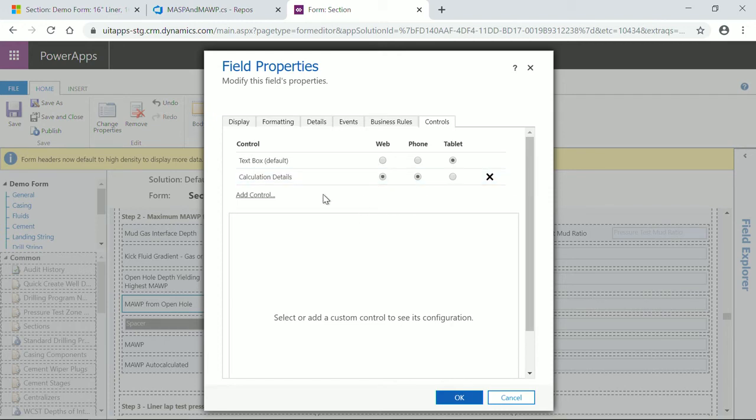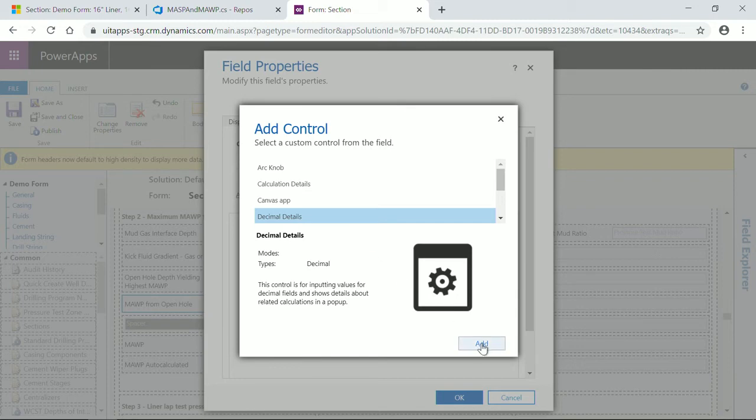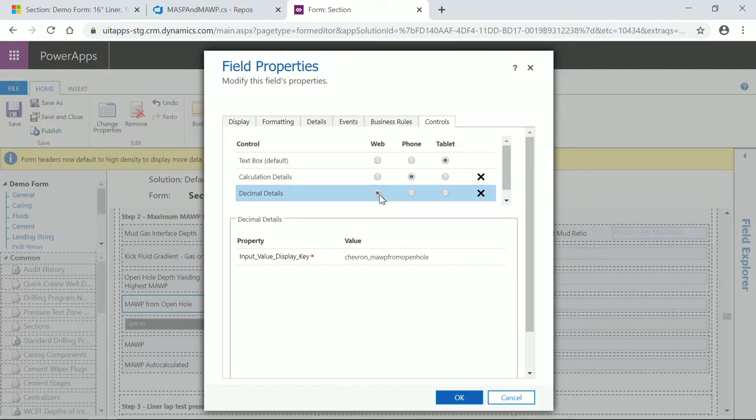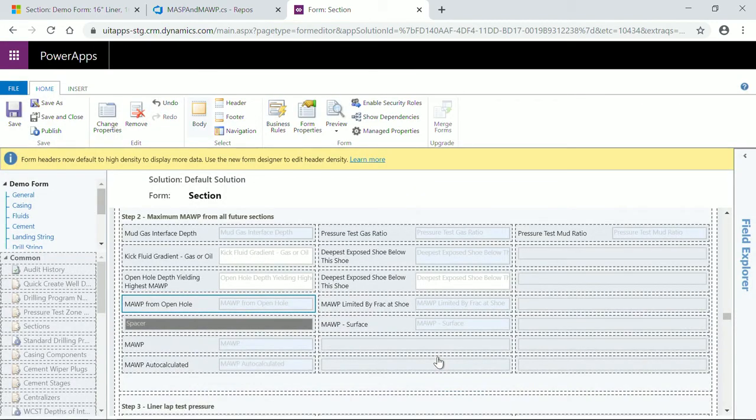But in the event that it wasn't applied or I wanted to switch the control, I could just say add a control, and now within all the default controls and components, there's going to be two that I know are the custom ones, right? There's the calculation details, and then the green component is also called decimal details. And so if I wanted to switch it to the green component, the decimal details component, I could do that, click web, or say I wanted that just to be the tablet, and I could say OK. And now I could republish it, and it would be there in real time with the new component.